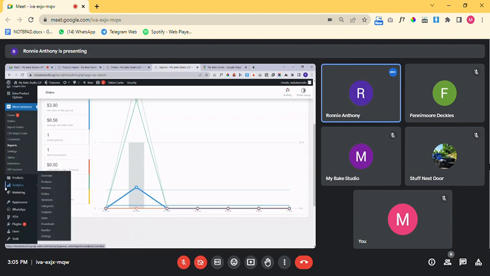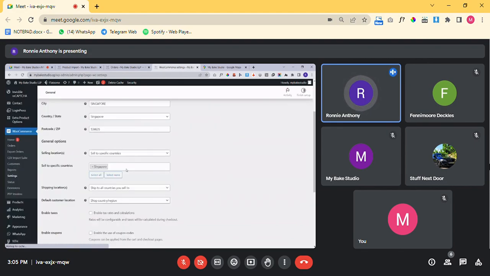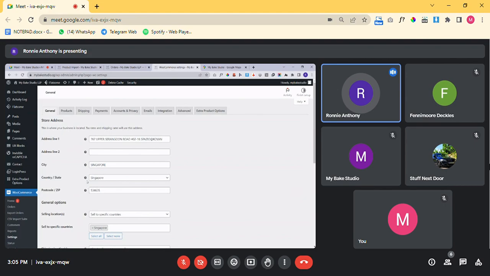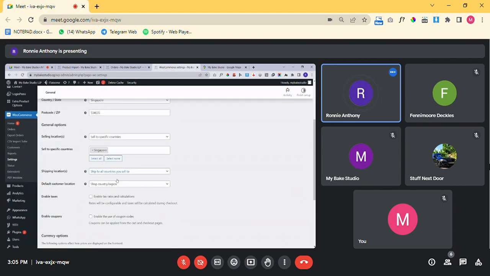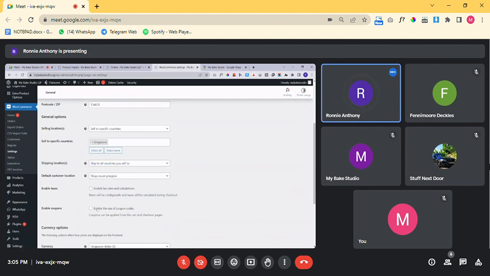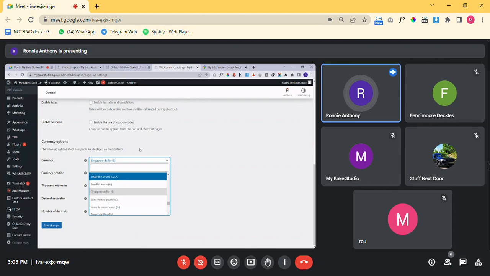And lastly for WooCommerce is this one, settings. This is where you can update your information. Let's say you move to a new location, you can just update the address line over here. And let's say you're opening a branch in a different country, maybe the next time you want to open in Johor, Malaysia, you can add another location over here. And here you can change the currency as well.